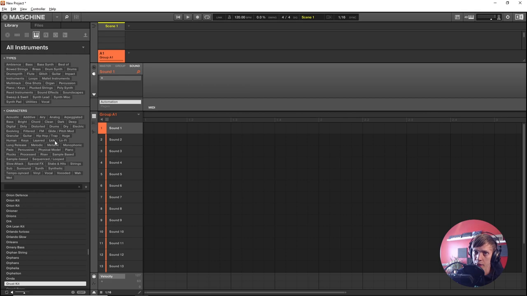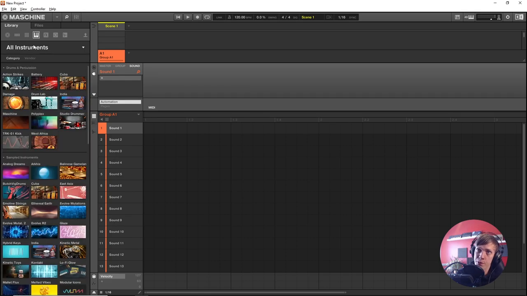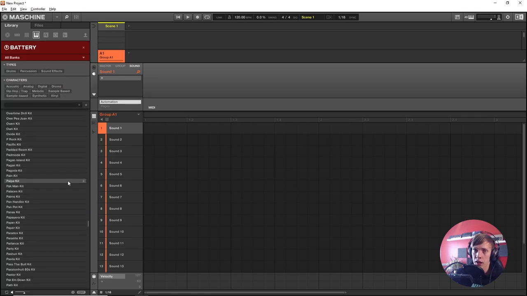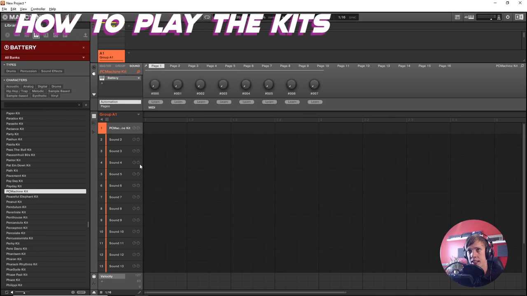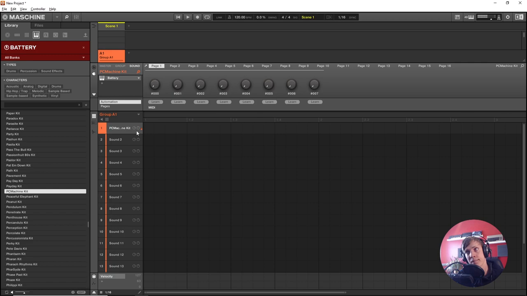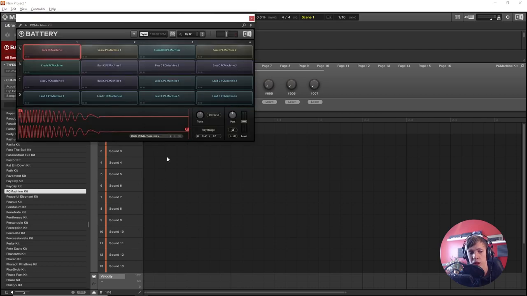All right, but now that we got this far, we know that we have Battery in here. We can load up a kit, PC Maschine kit. That sounds cool. All right, now when I'm pressing the pad, why is it only playing back one of the sounds on the pads? I need the sounds spread out across the pads. You can open up the plugin and watch me pressing pad 1. It's only playing back this sample right here.